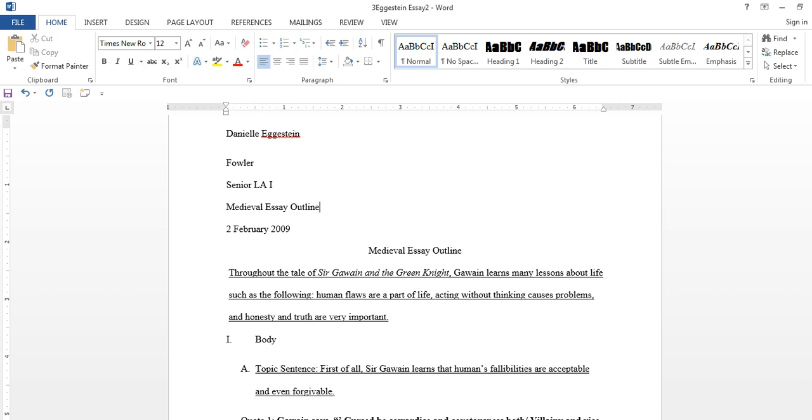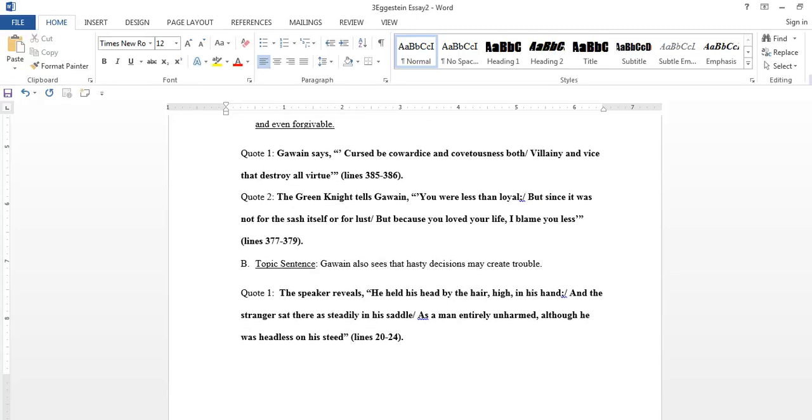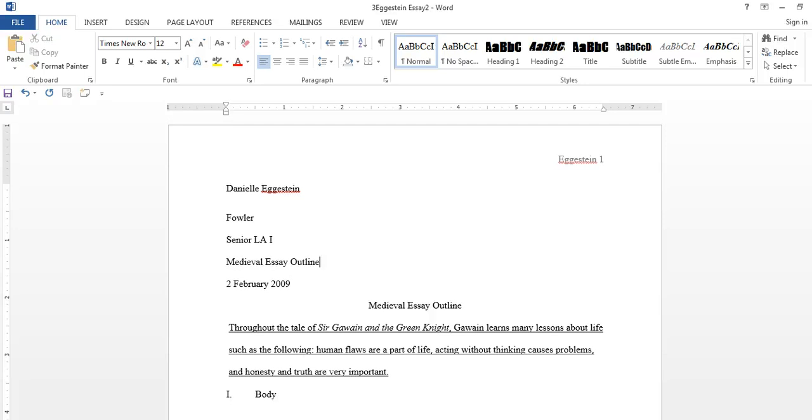All your quotes should be in bold in your essay. They're already in bold here in the outline, so you don't even have to change that, but you just flesh it out. If the outline is the skeleton of your essay, then the flesh comes from your discussion, and that's what makes your paper into an essay. Now, I do want to go over one other thing, how to do your page number. Some of you always forget that.